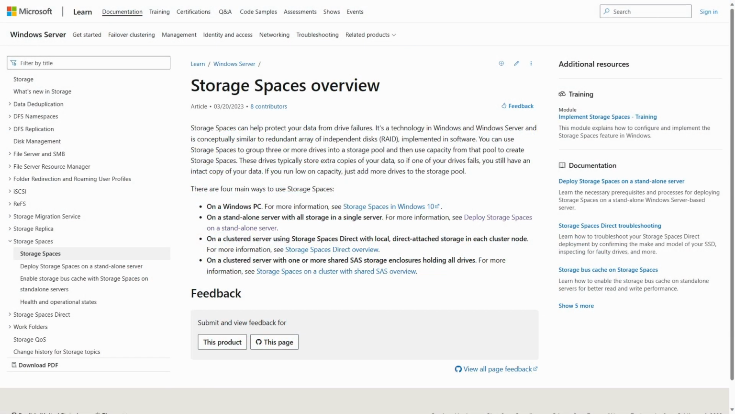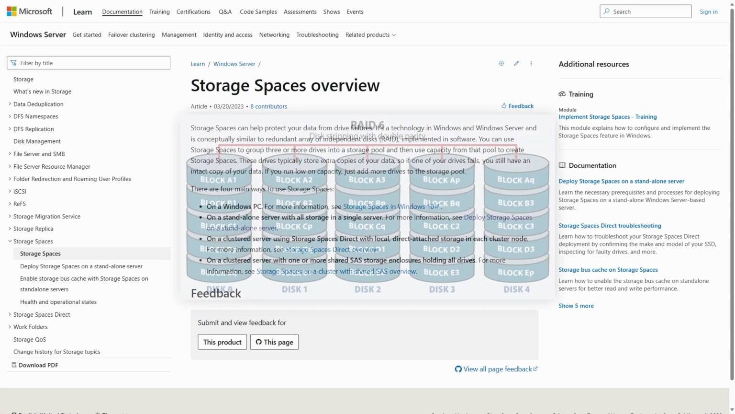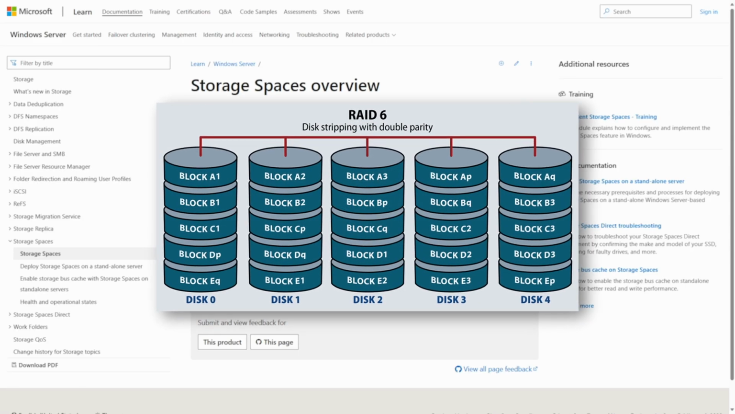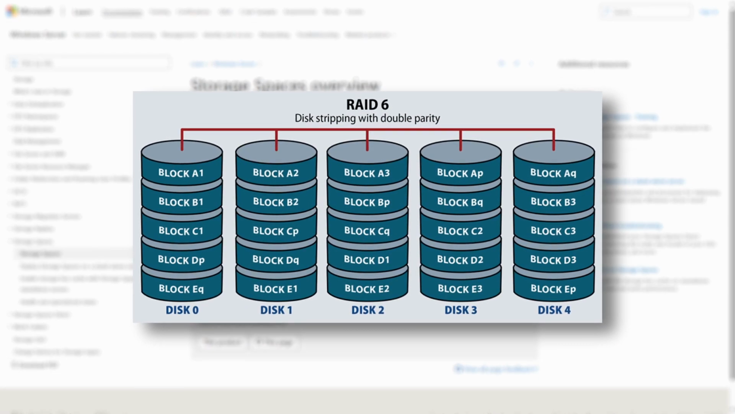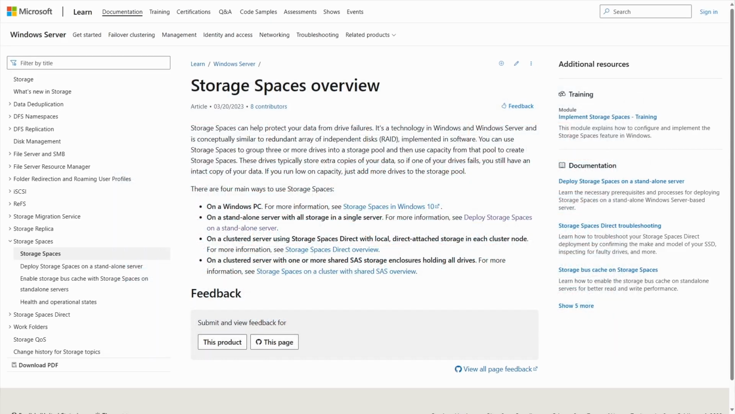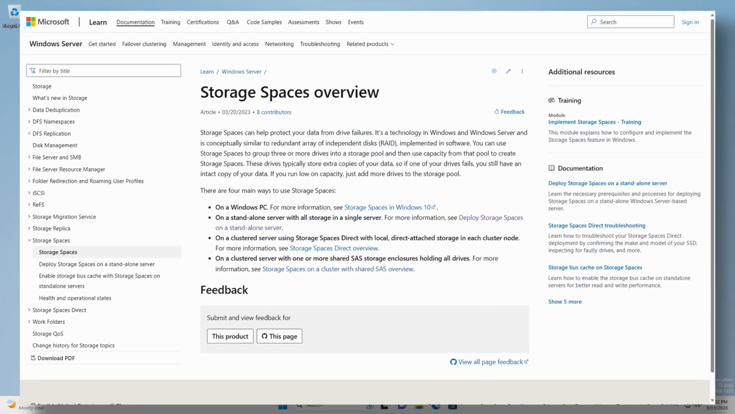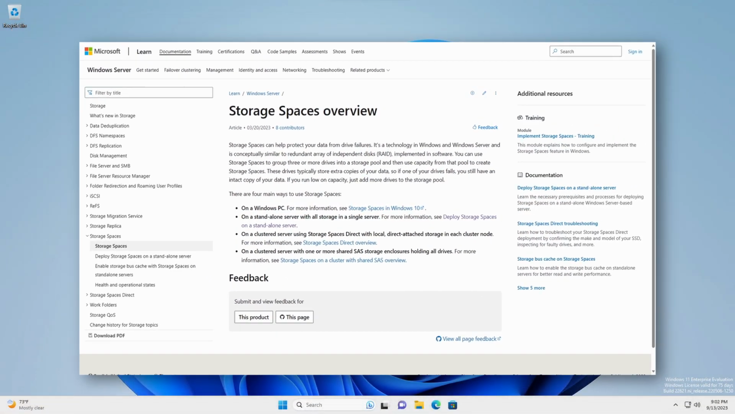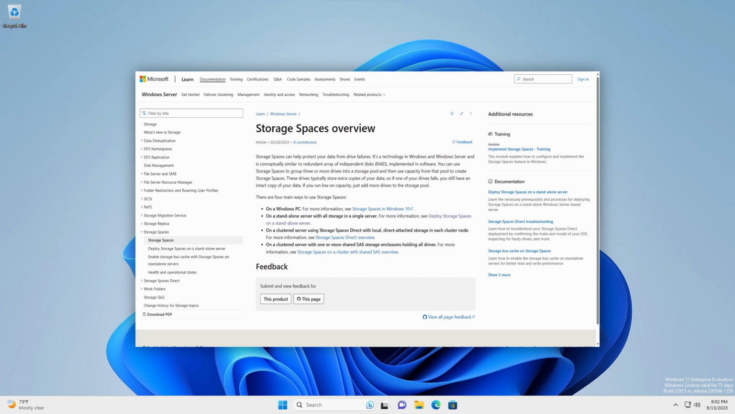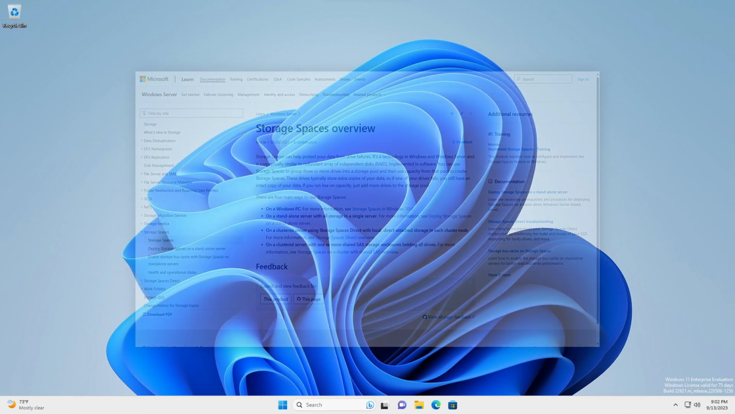Storage spaces can help protect your data from drive failures. It's a technology in Windows and Windows Server and is conceptually similar to redundant array of independent disks, RAID, implemented in software. These drives typically store extra copies of your data, so if one of your drives fails, you still have an intact copy of your data. If you run low on capacity, just add more drives to the storage pool.